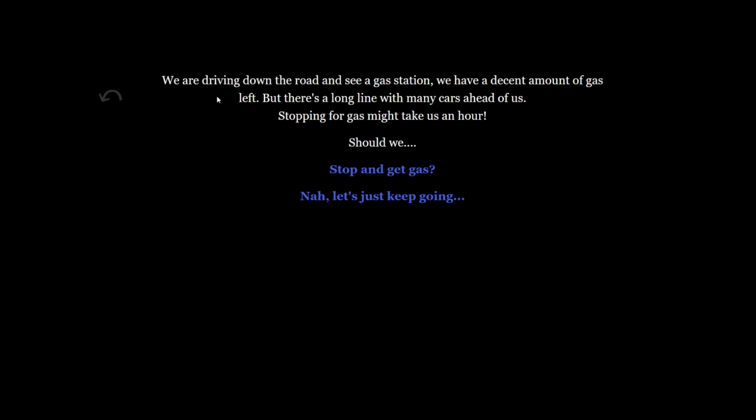We are driving down the road and see a gas station. We have a decent amount of gas left, but there's a long line with many cars ahead of us. Stopping for gas might take us an hour. Should we stop and get gas or just keep going?